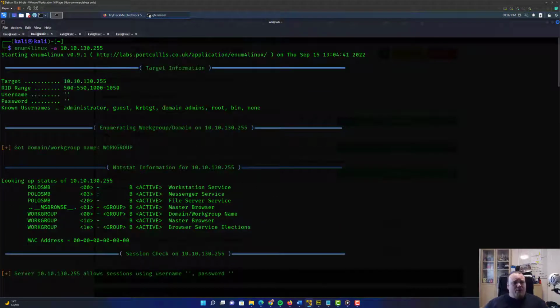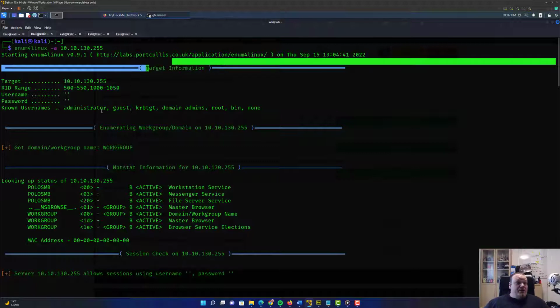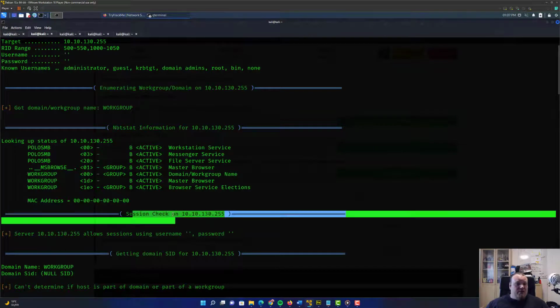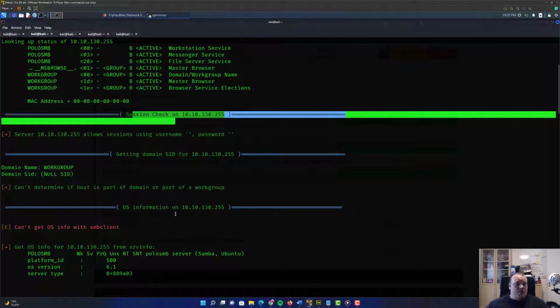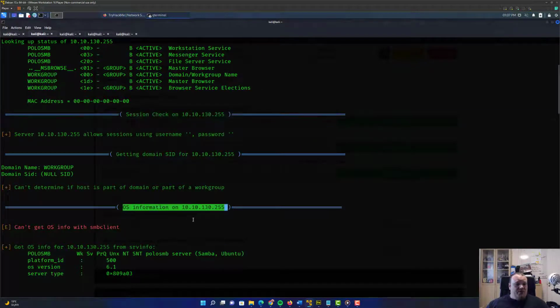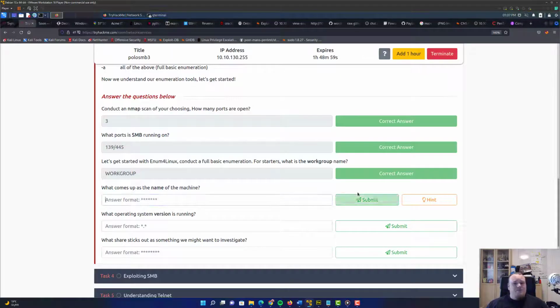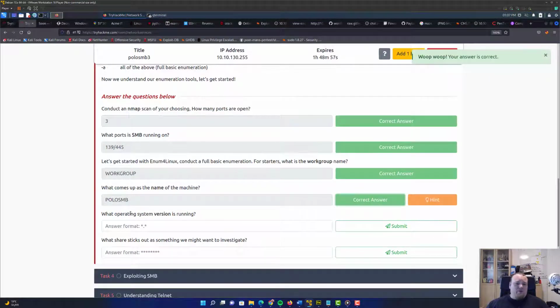Let me just try one more time. OS, target information, enumerating workgroups, net stats, generating OS information. Oh, there we have it. Is it Polo SMB? It is Polo SMB.